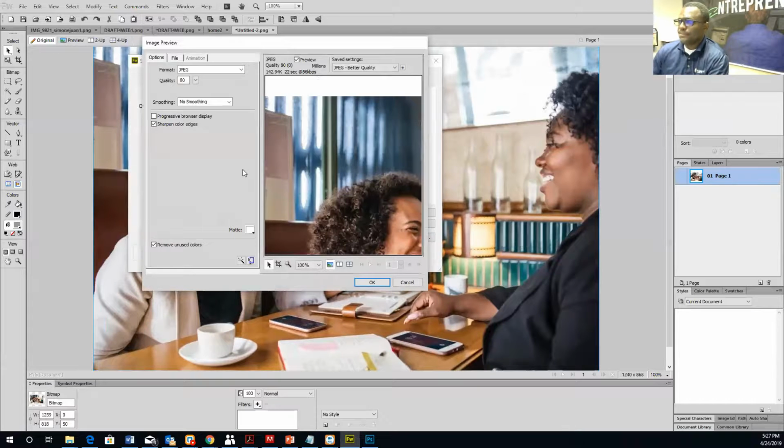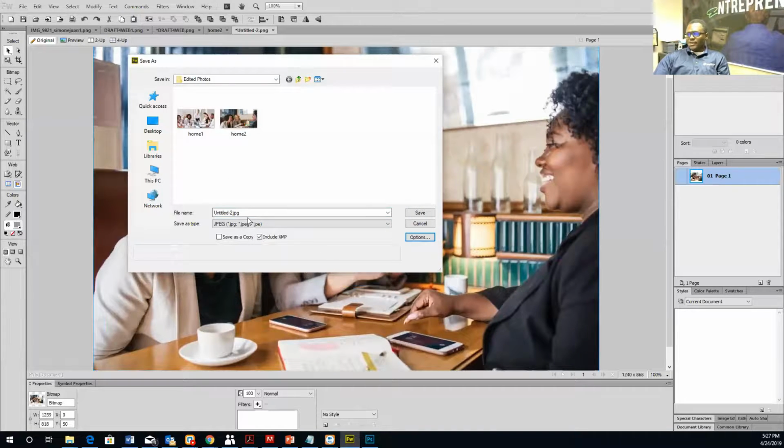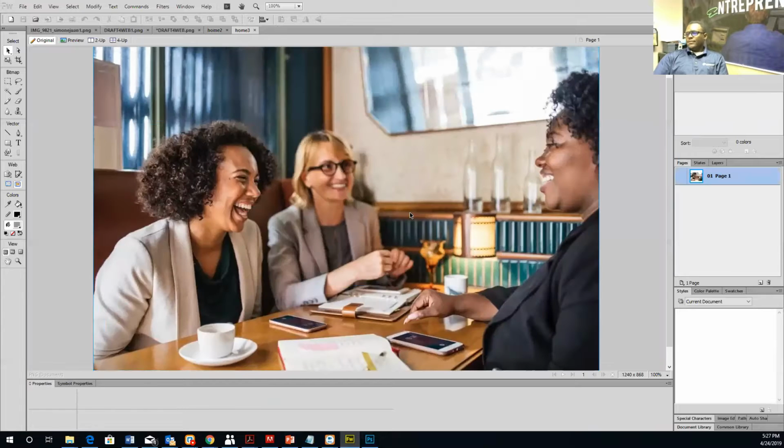Options, okay. See, the higher the quality I make this, the more the size is. This will make this at better quality. Let's browser display. Let's see what our file size will be for that home. Let's call this home 3. Let's go back.